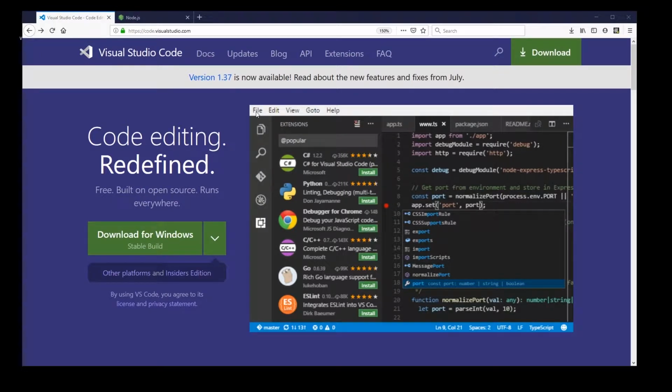Okay, let's get up and running. We want to install Visual Studio Code. That's where we're going to be writing all our code.